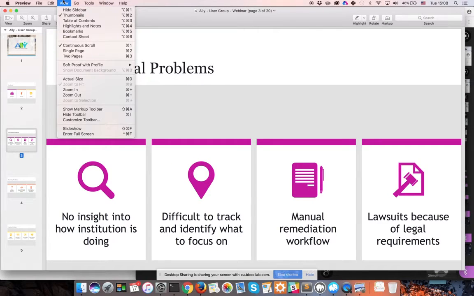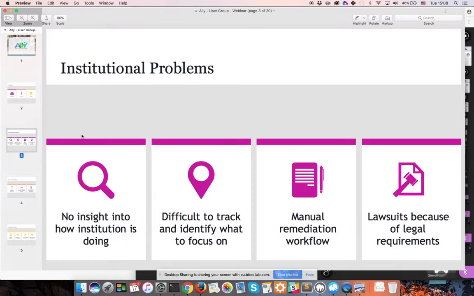Okay, can you see it again? Yeah, we're good now. All right, perfect.